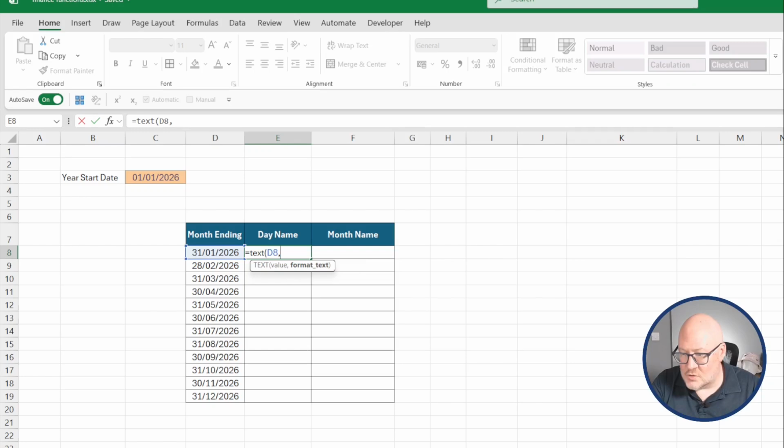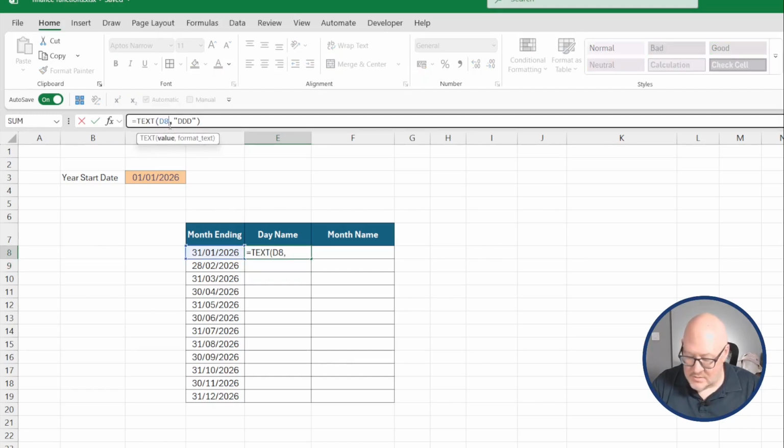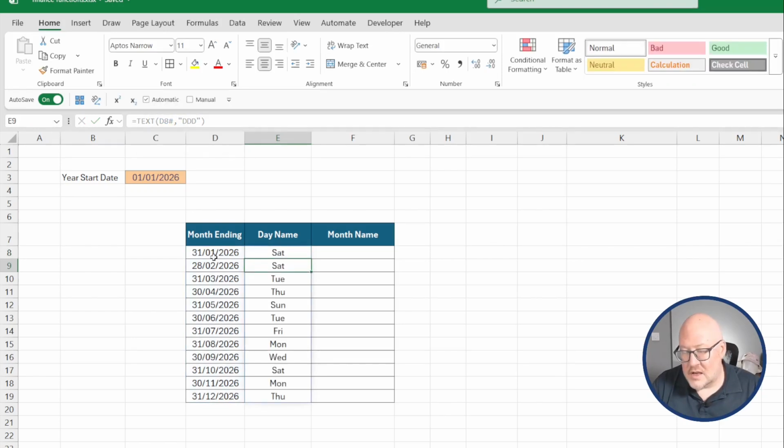And if I want the short name, I use 3 Ds. And this is the same formatting that you would use if you were setting up a custom date format. So there we have Sat for Saturday. Spill that down. And this does work without having to do the scalar lifting. So the TEXT function is one that does recognize arrays.